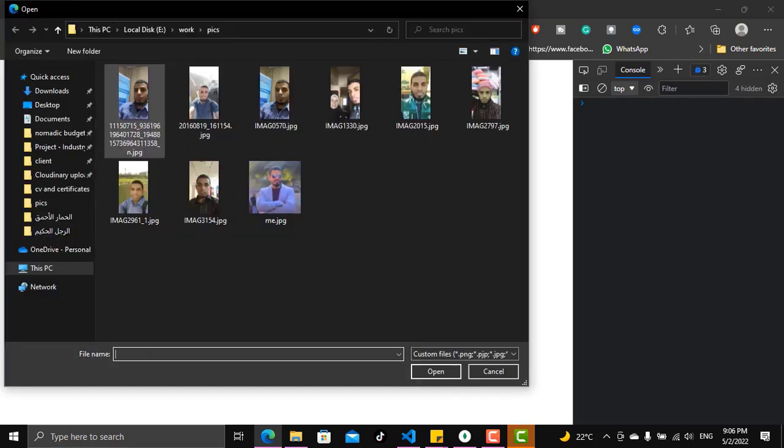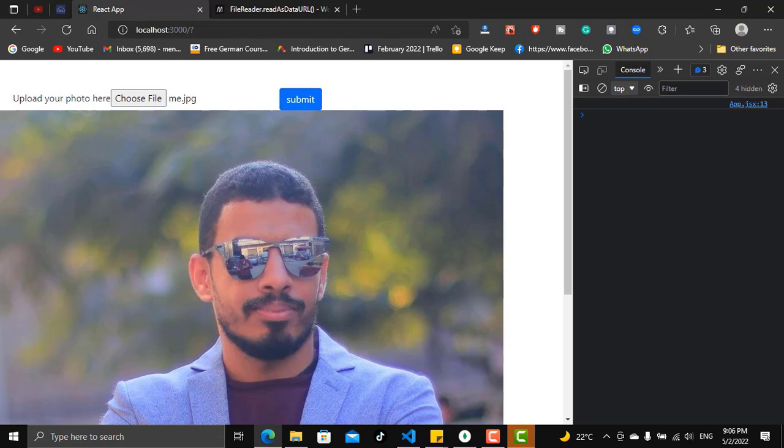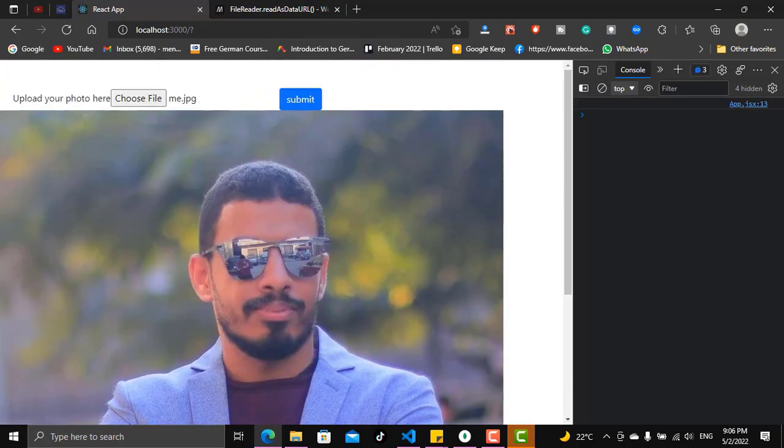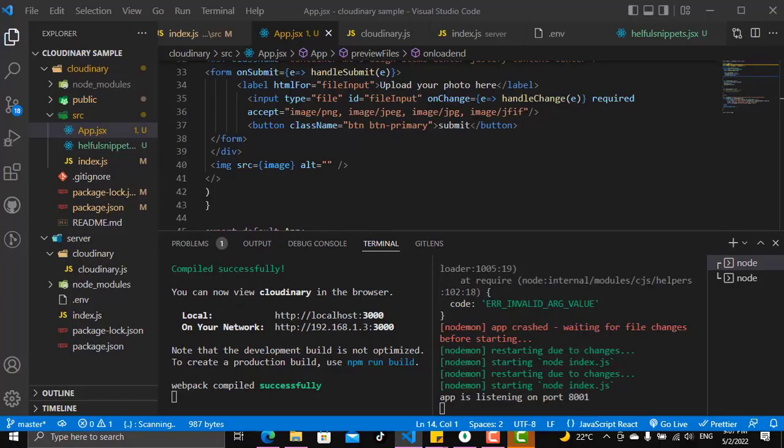So let's choose a file, this one. Alright, so as you see, instantly it appeared on our container, and let's review again what we have done.